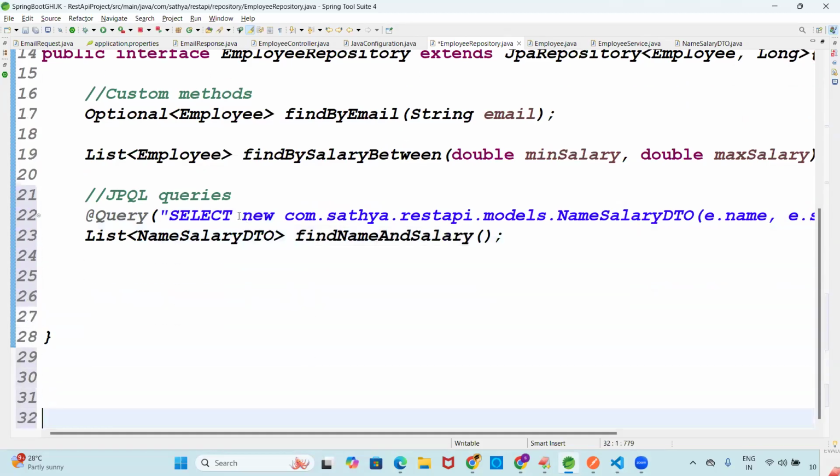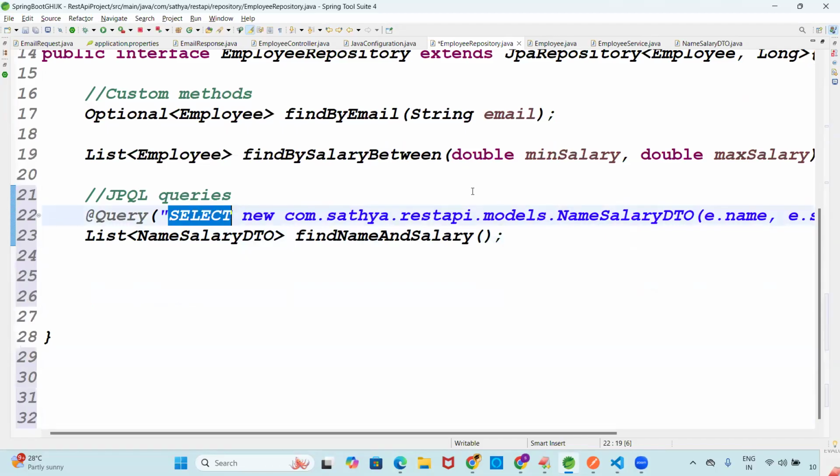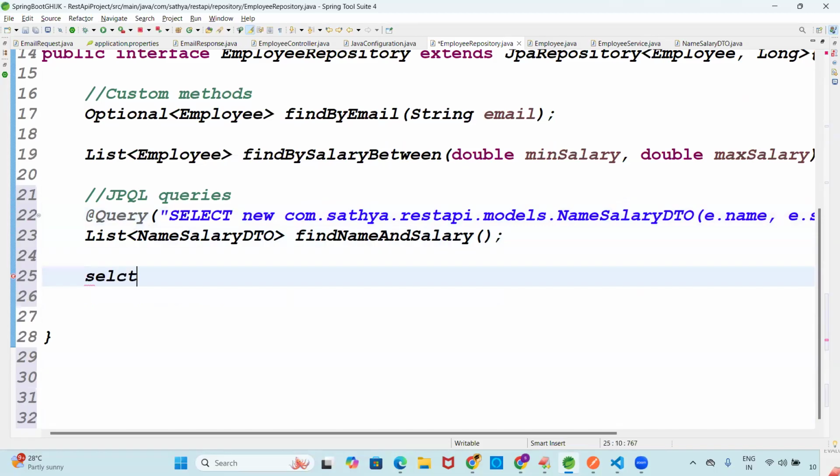So you guys select, I'm creating the object directly. Just to create the object, guys. Select. You are selecting what? Name and salary. But here, create the object, that's it. With a general query, what you are writing is select. Select what? Select name, salary from what? Employee. Like that you are writing.